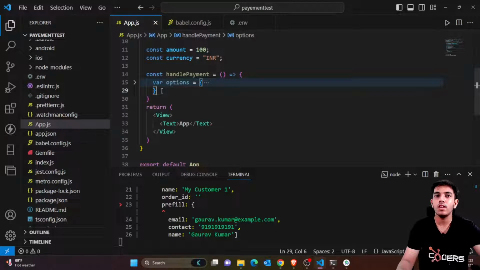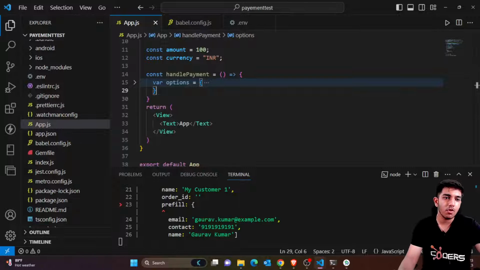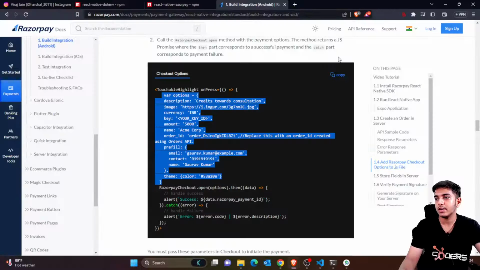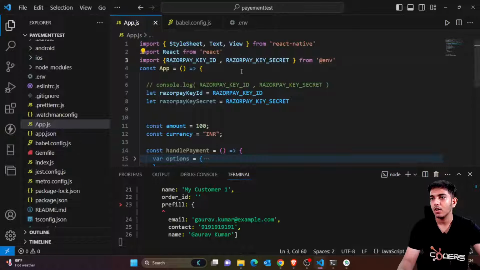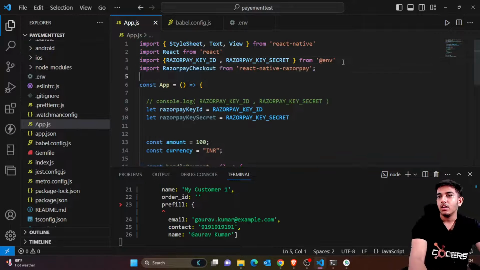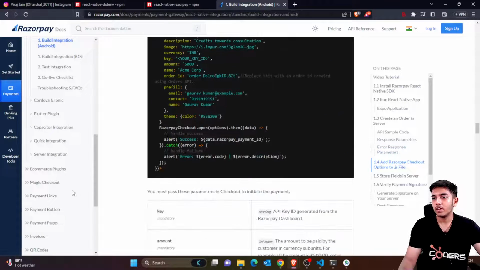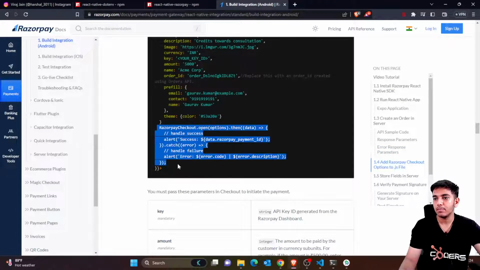Now you can securely make a payment in Razorpay. For making a payment in Razorpay, you need to import Razorpay checkout from React Native Razorpay. So let's go back, and here you can actually see they have imported Razorpay checkout from React Native Razorpay. So just enter this and now you are good to go. And here you can see, finally you can just paste this.